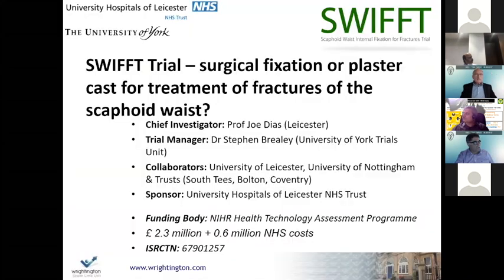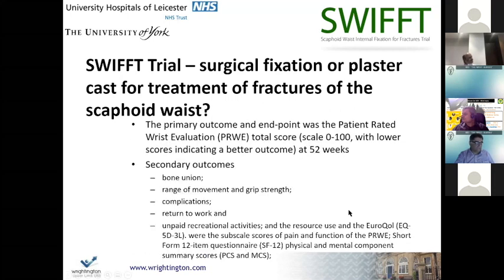So a little bit about the SWIFT trial, which is now concluded in the UK, which was funded through the National Institute of Health Research. I'm sure all of you must have heard about some of the adverse publicity that the PROPFER trial had, particularly any trial that tells surgeons that they shouldn't operate is not usually received very kindly by the surgical fraternity.